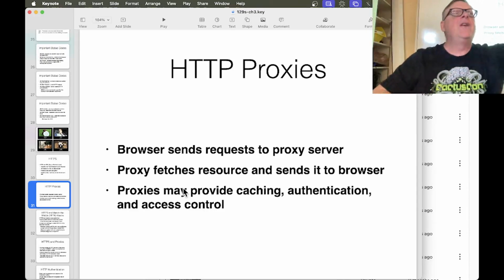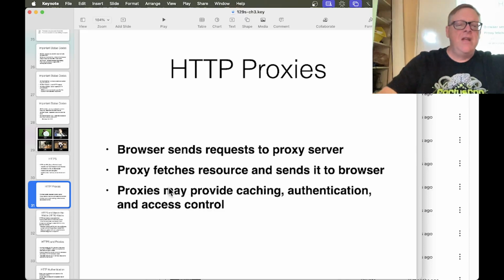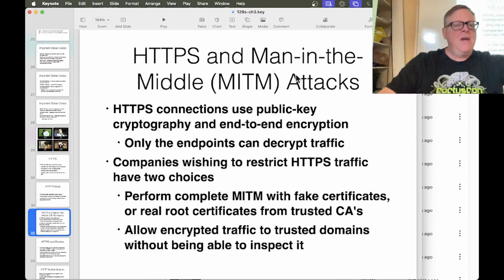You're not allowed to directly contact the web. You can only see the stuff that your company permits you to see. It's commonly done. So you can have HTTPS. HTTPS protects you from man-in-the-middle attacks.